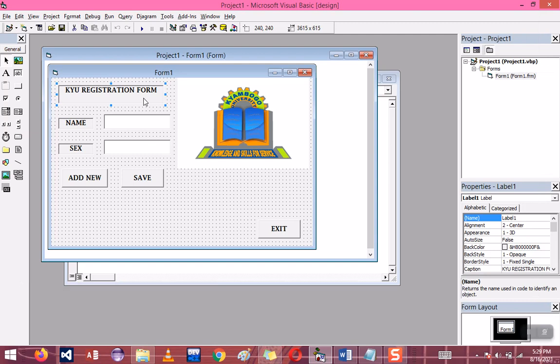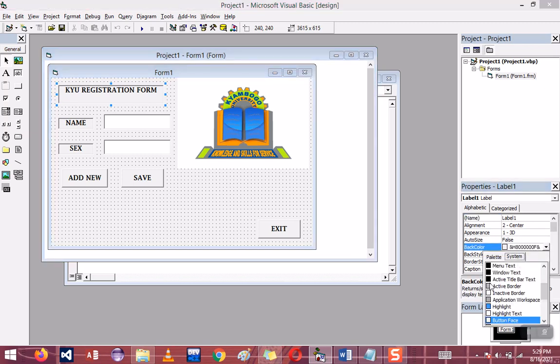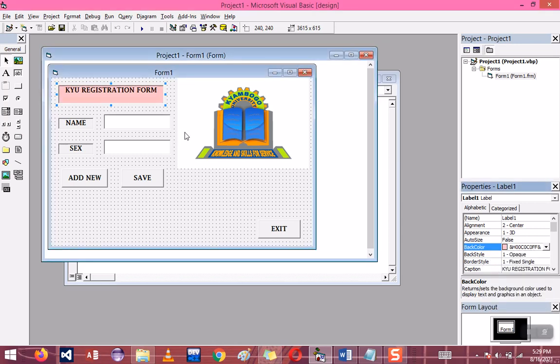For example, if I click that label, I can go to back color. There is a system tab that will pop up automatically, but then there is also a palette. For example, I can choose that color. I think you can see it has given it a very nice color. I can also decide to choose these other labels.